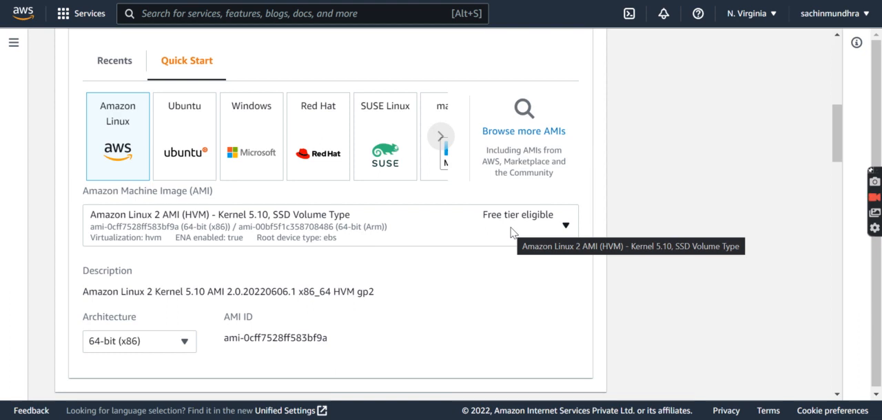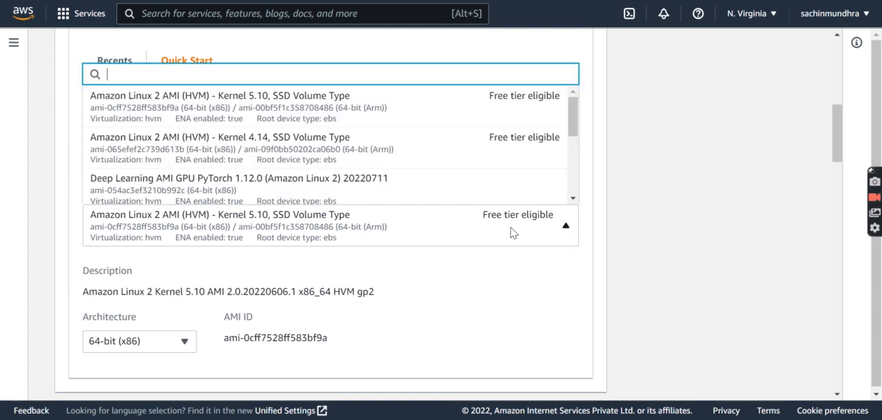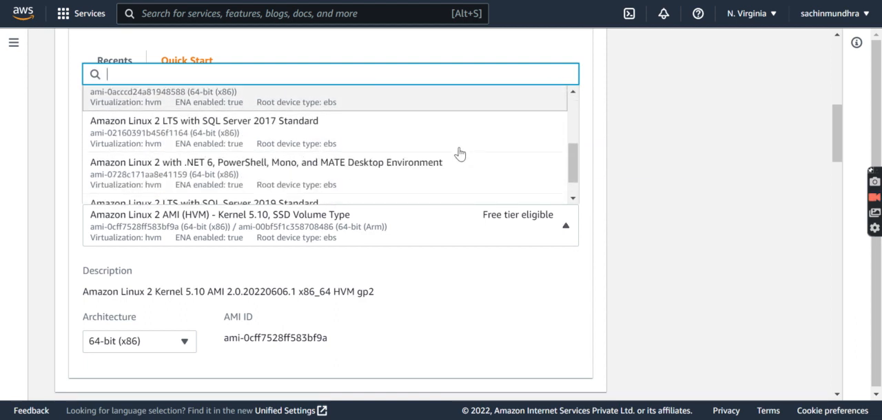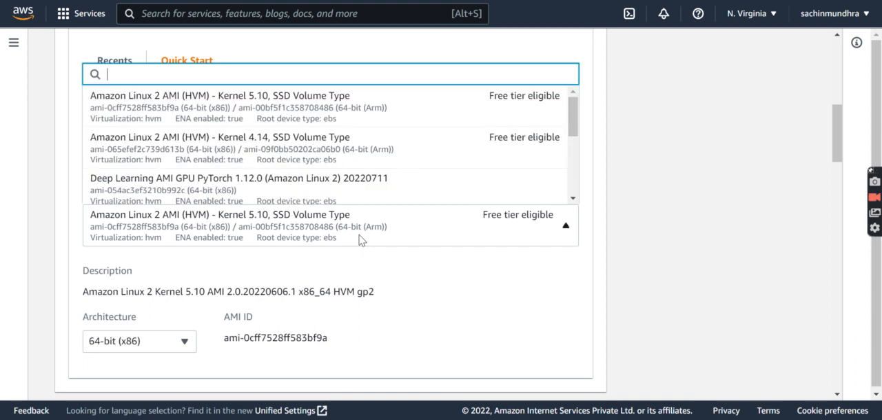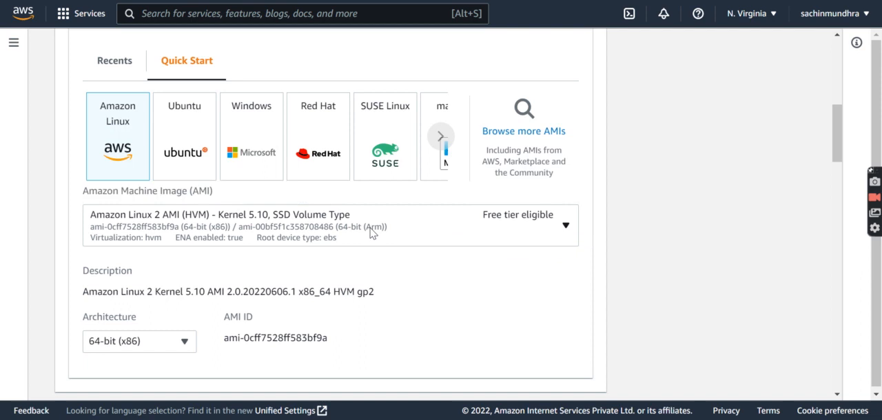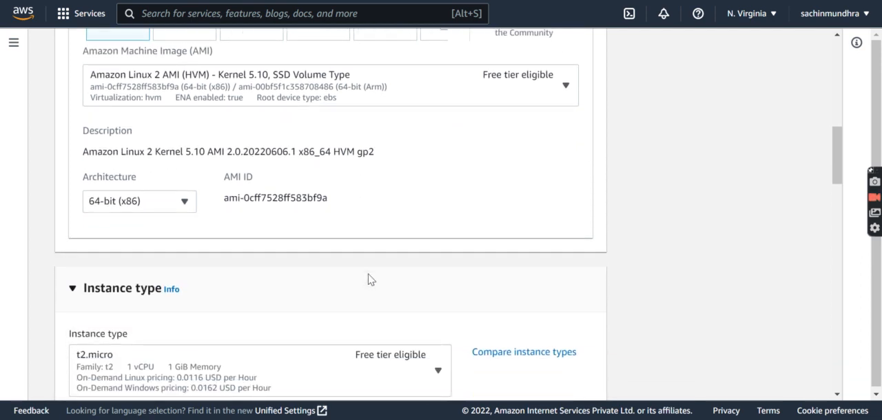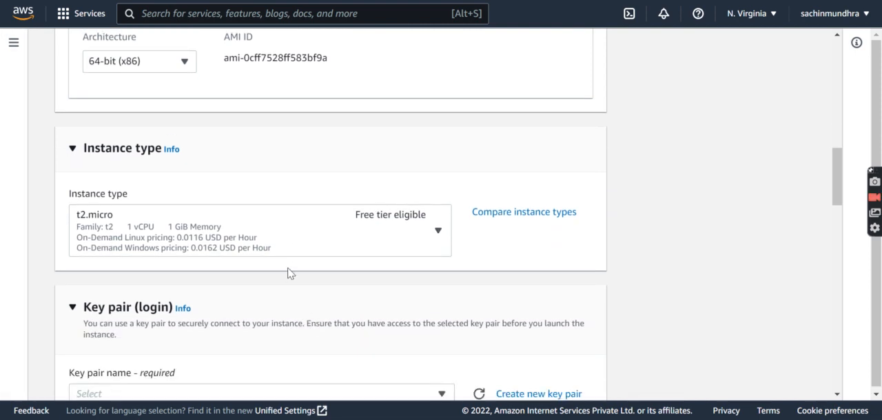As you see, certain ones are free tier eligible and certain ones are chargeable. Since this is a demo session, I'll be choosing the free tier. I'll be creating a separate video in which I'll talk about the instance types. So this is basically a free instance. I've taken Amazon Linux 2.